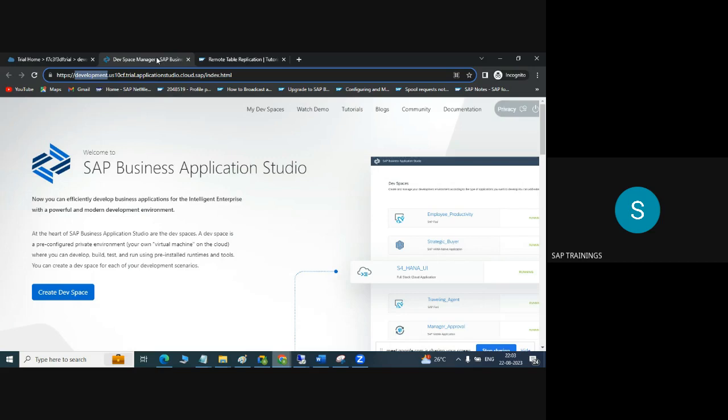So when we created it, now we have development.us10. Then developers know this is the development system and they can do all activities here. Okay, now let's map this application to my backend systems, my backend SAP system. I want to push the code, I want to develop the code here.